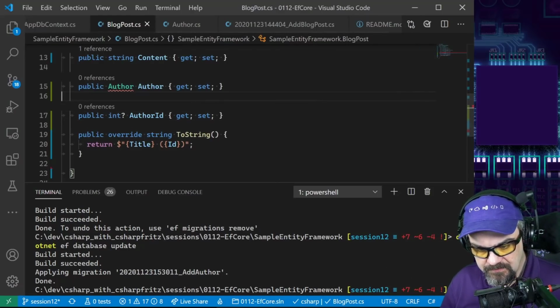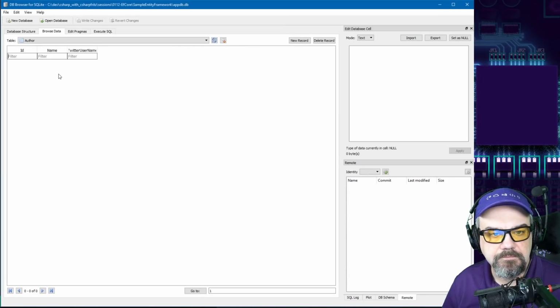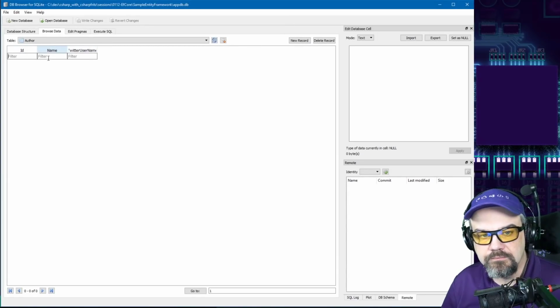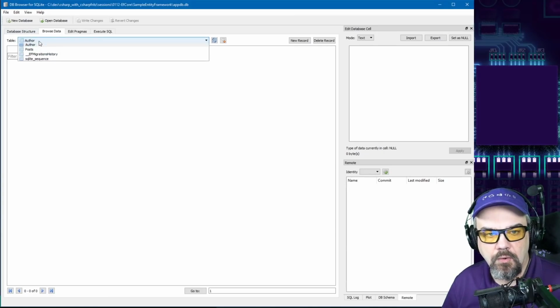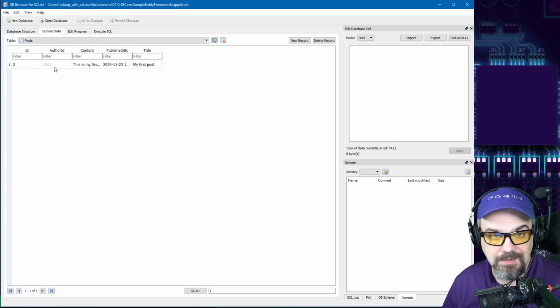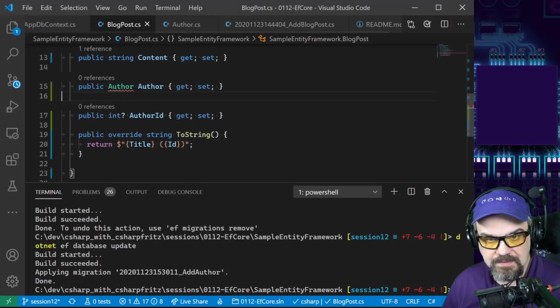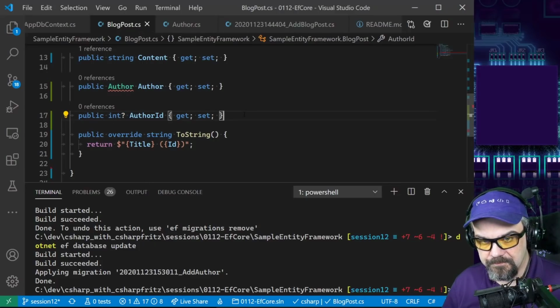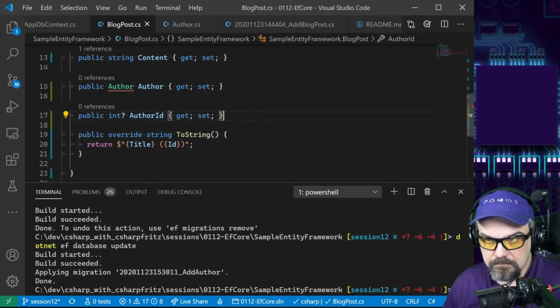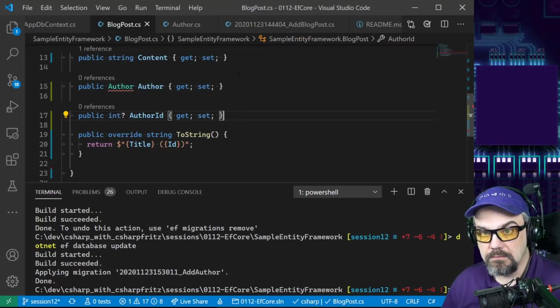So, if I go back over here and we open and we look at the database again. So, that's the author table. If I look at posts, this is my first post. There it is. Okay, so the post is there. It doesn't have an author. And that's okay. That's legit. You're allowed to do that now because I made that author ID nullable, right? With a question mark.